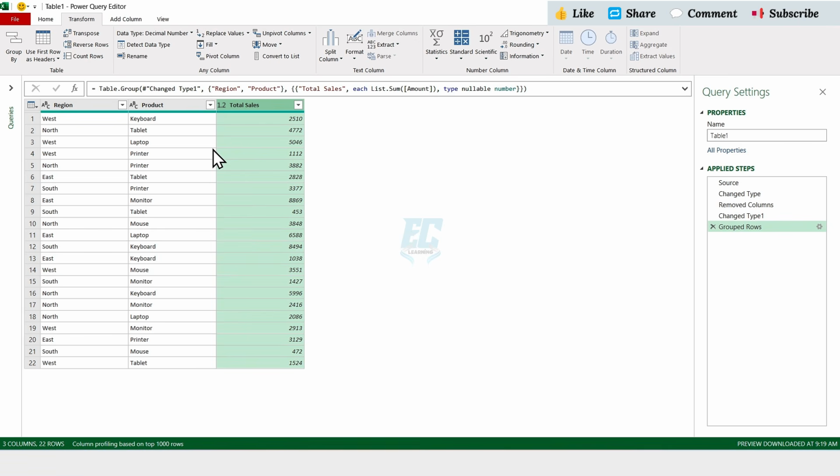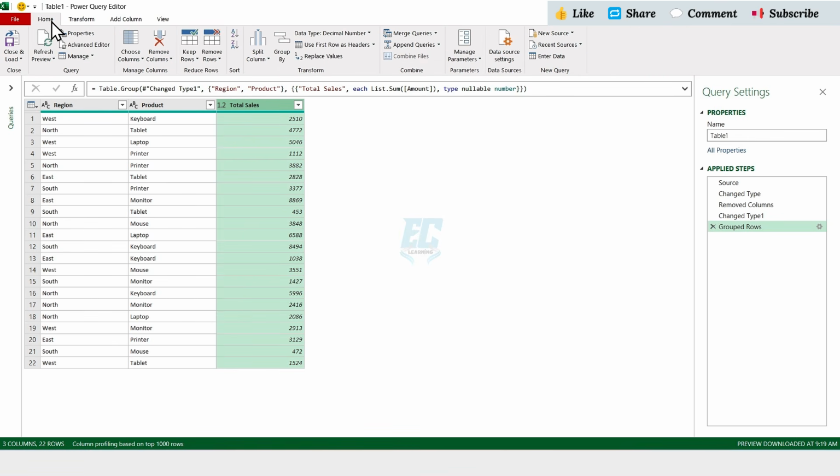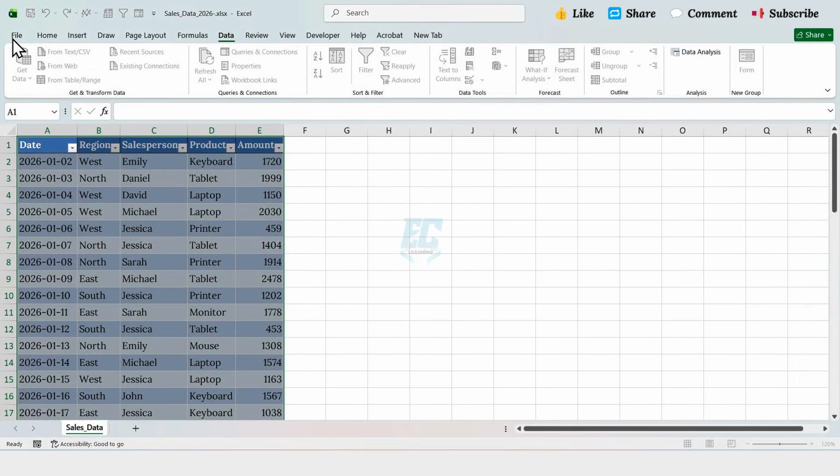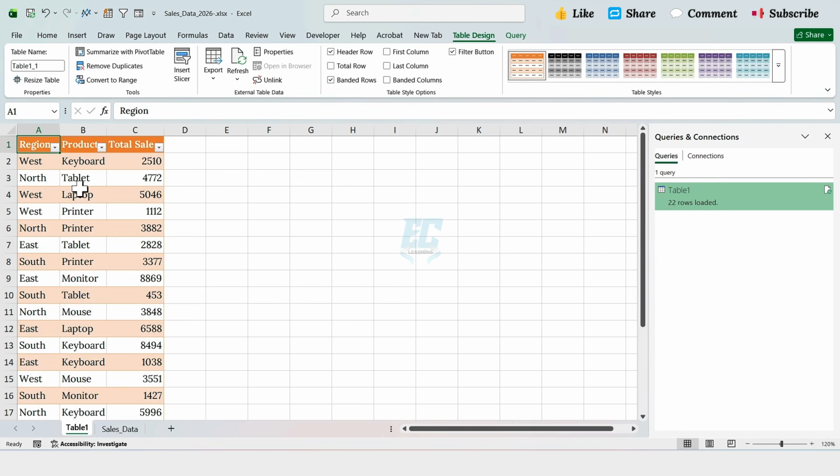Power Query will instantly create a new summarized table. Your report will look something like this. This is now a clean summary report. Now let's send the report back to Excel. Click Home, then Close and Load. Excel creates a new sheet with the summarized report.